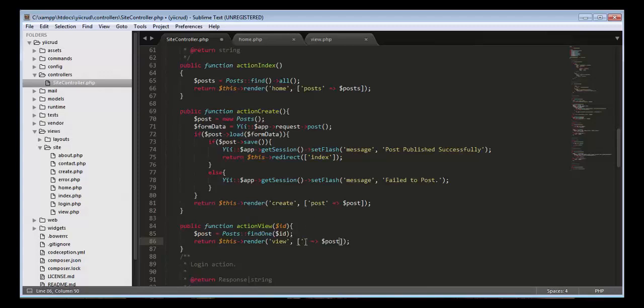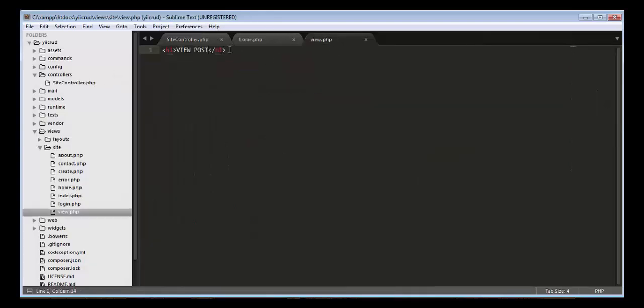Okay, post, save it. So before that, let's go to our view and try to display it. So save it. Okay, now let's go to create.